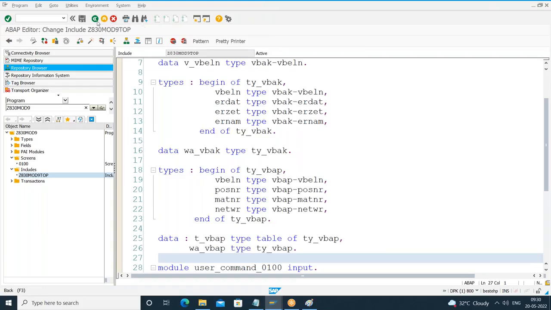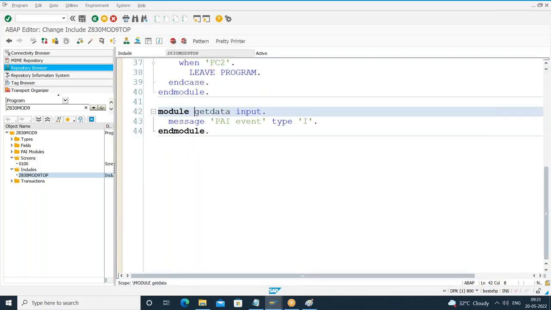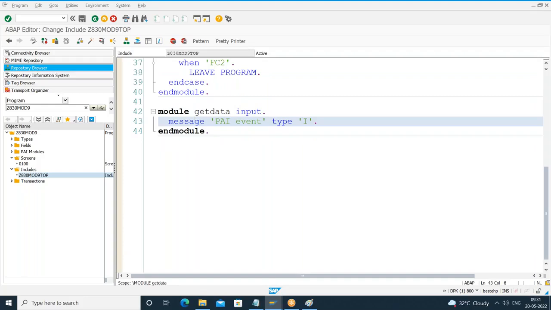I've designed the normal screen. On the normal screen, I took one input field and we have handled the event for that. What is the event triggered when you press the enter key? PAI. How do you handle a field in the PAI event? You have to say it like this in the flow logic: FIELD field name, MODULE module name. As part of that module definition, as of now, I gave the message.